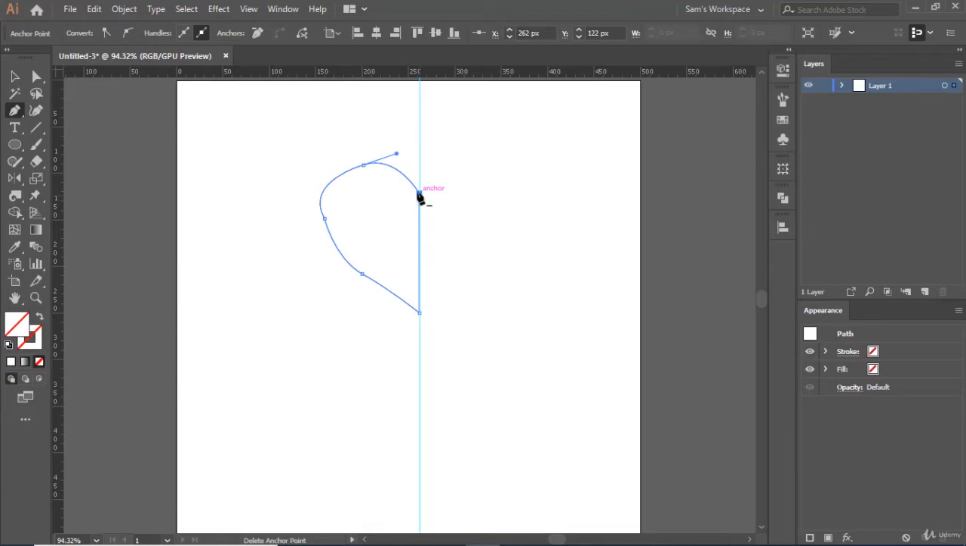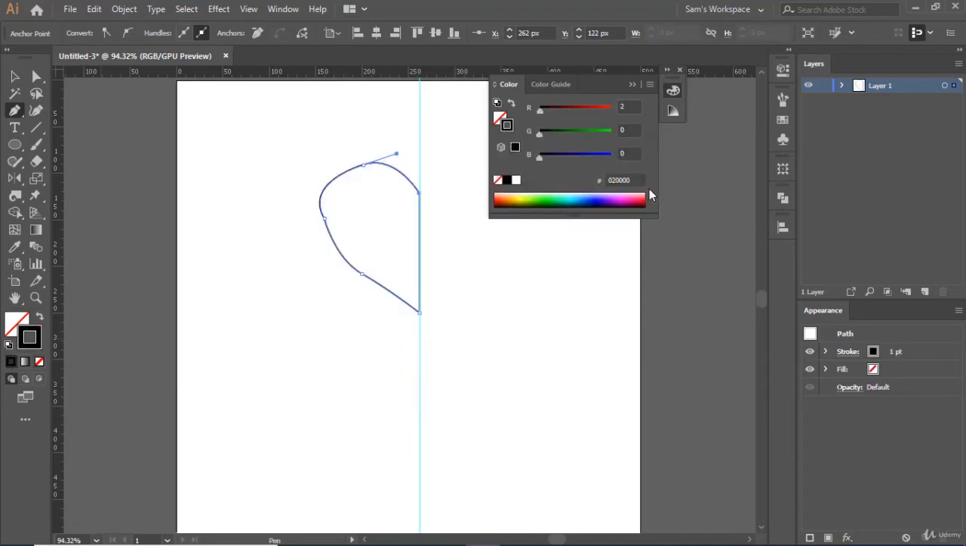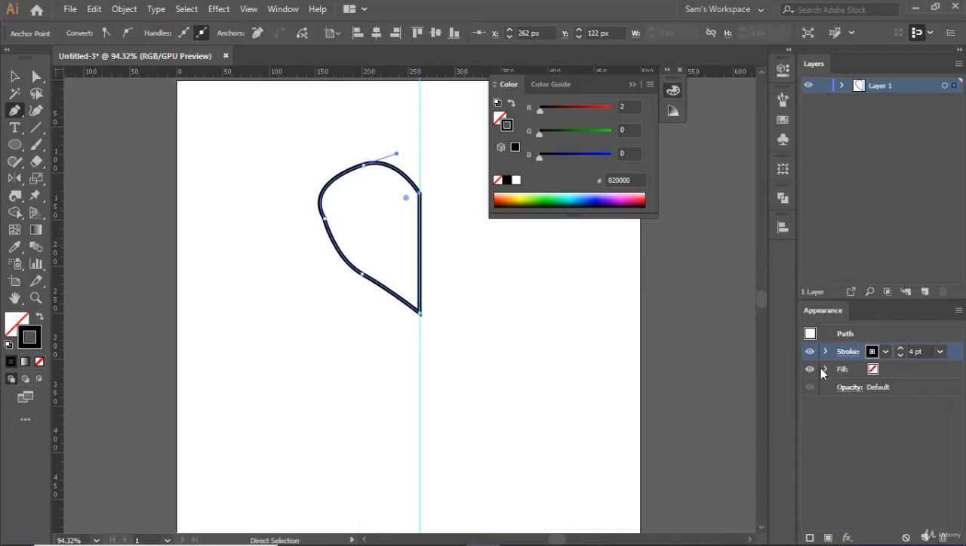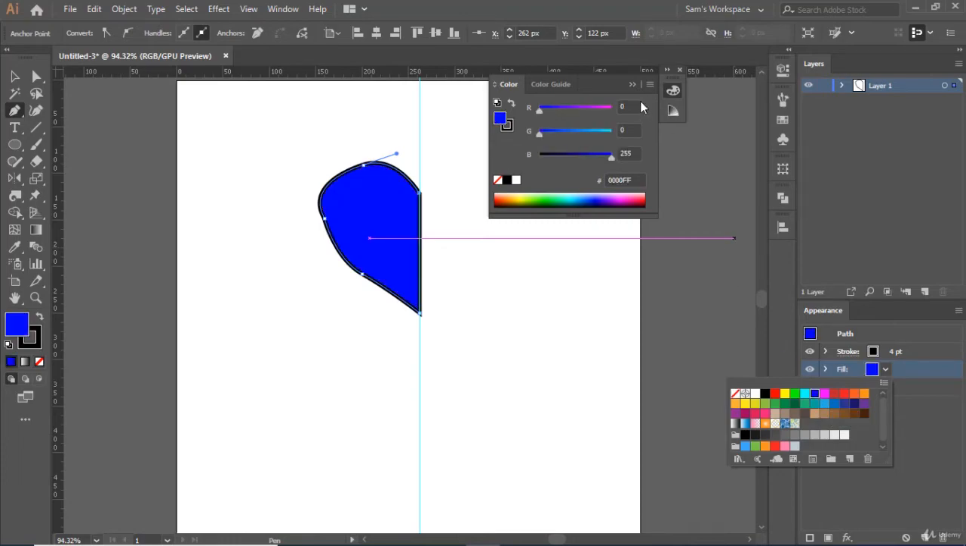And you can see there is no line coming because the fill of the line is blank, so we'll fill it with black color and we'll also give it a stroke thickness, so we'll increase it a couple of points and we will also fill it with some color. So let's fill it with dark blue.